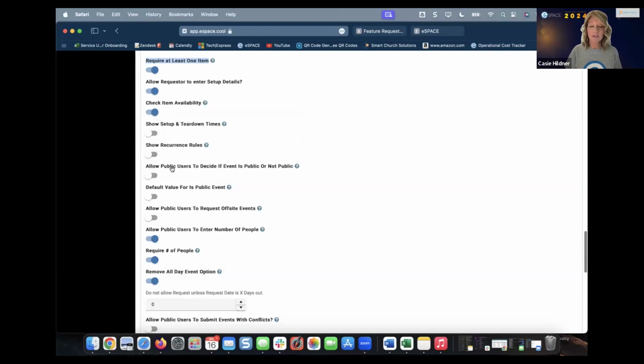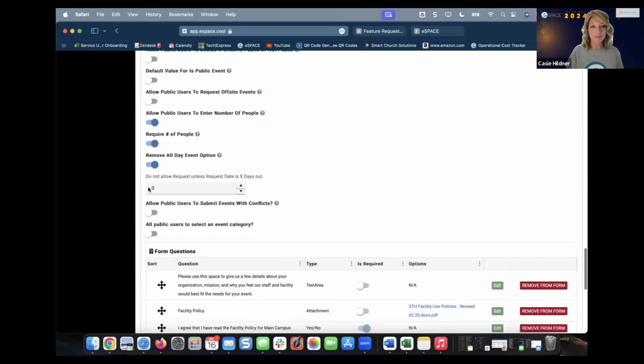Are you going to let them decide if the event's public or not? Maybe you want them to feed it to the public calendar so everybody else can see if space is available for a certain date and time. You can even make the default value public if you want.